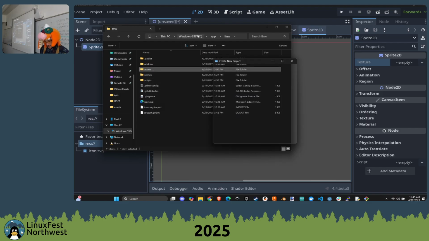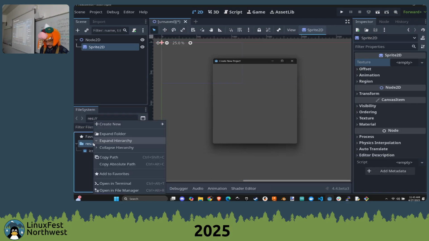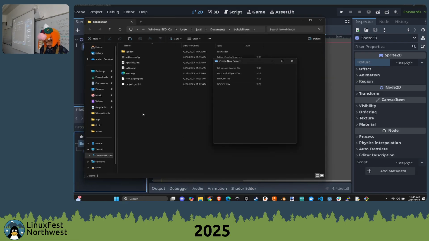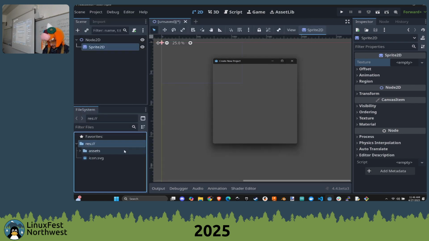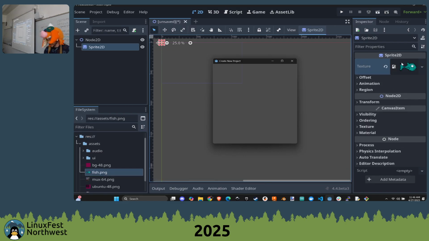So I'm going to just copy this assets folder and put it into the project folder here. And then once I come back into the editor, it automatically imports all that. It analyzes what file type it is, and it'll pretty much just turn it into a usable asset. So let's say we want a fish on here. I can click and drag my fish.png.